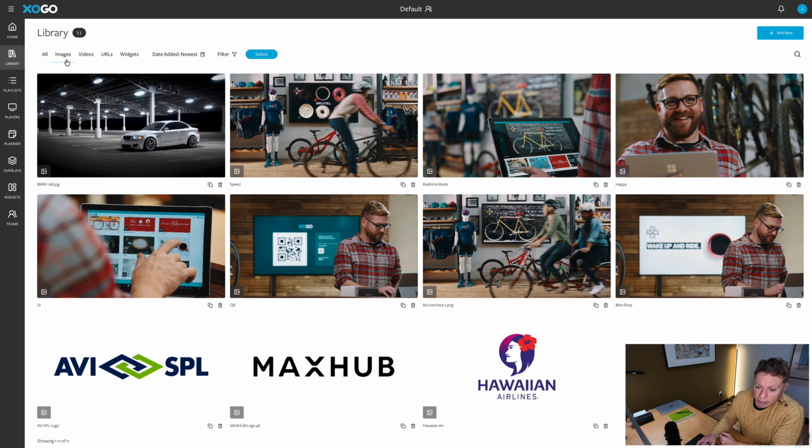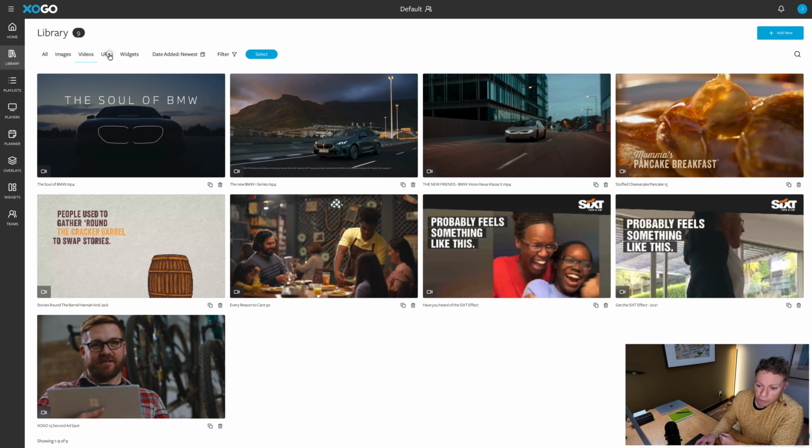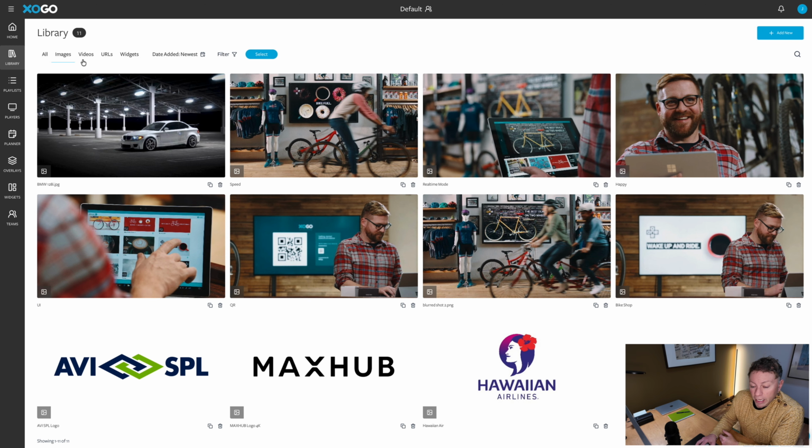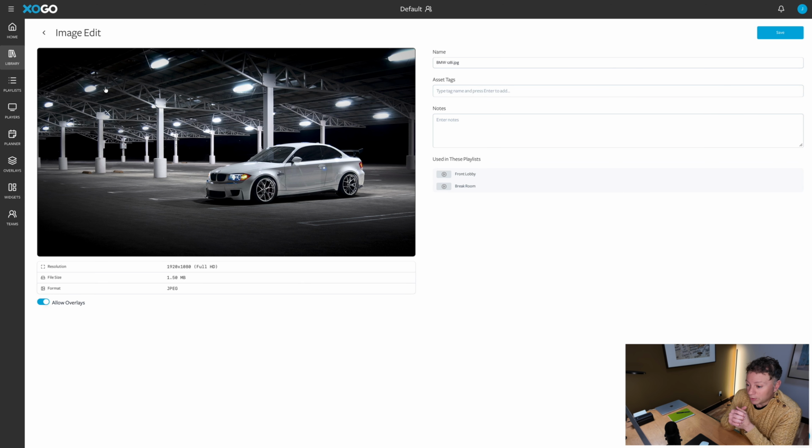So first would be images, and you can see we can flip through these really quickly. Images, we support both JPEGs and PNGs, so you can use essentially any editing program under the sun, from Illustrator, if you're a graphic designer, to tools like Canva, Poster My Wall, even PowerPoint for that matter. You can go file export your files to a JPEG or PNG, and then load them here into XOGO.